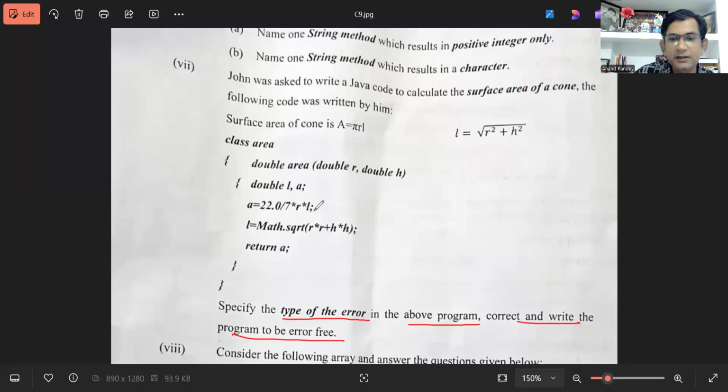Actually, what is the mistake here? First L should be calculated, then A should be calculated, but they have calculated both in the wrong sequence. So it should be like this: first L should be calculated, then A should be calculated. What will happen here? First, we have written the formula 22.0/7 into RL. Pi RL we have written here. So what is the value of L? There is no value L has. So here you will have the message, the variable L might not have been initialized.